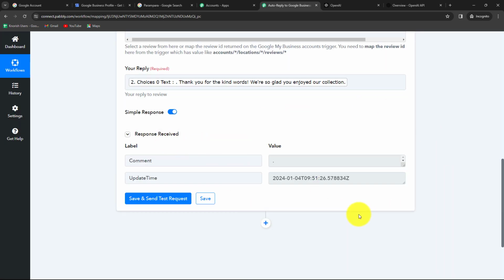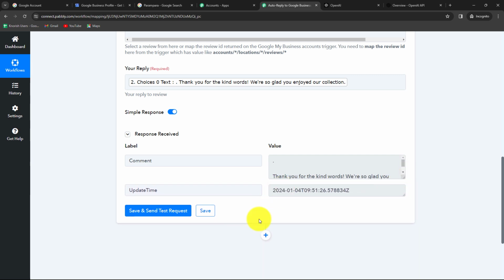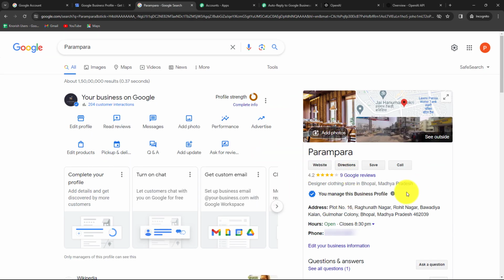And we can find that here we have received the response. In the response, we have received the ID. Okay, and this means that the reply is successfully posted on the comment. Let's go and check on Google Business Profile. So this is my business with the name as Parampara.